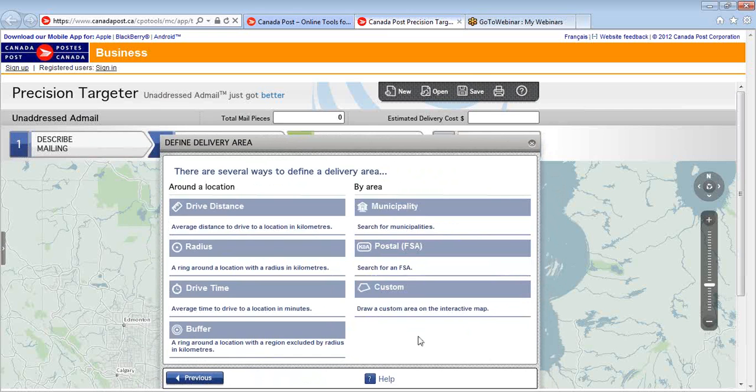So let's say, for example, we have different options to do the targeting. If you have an open house as an example, we could actually use drive distance as a criteria, drive distance being kilometers. If you have a radius, so 1 kilometer, 2 kilometer, that sort of thing, that's also an option that you can look at.